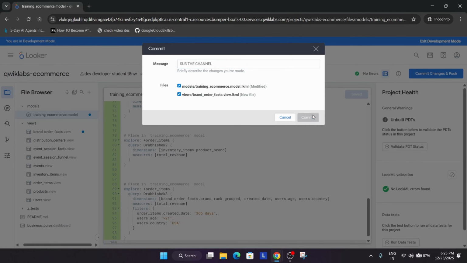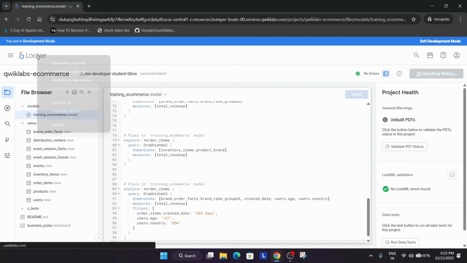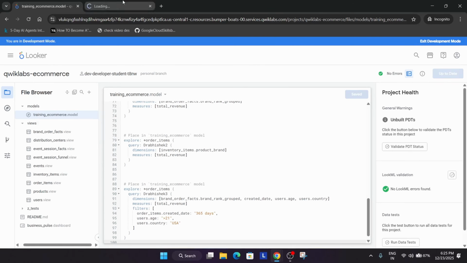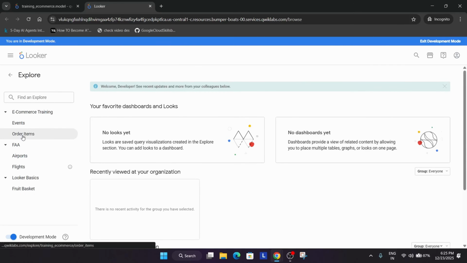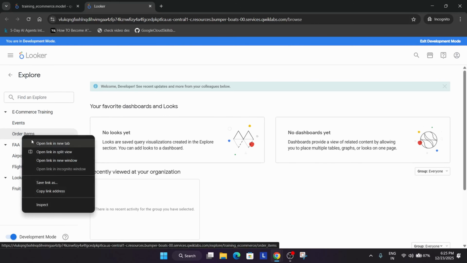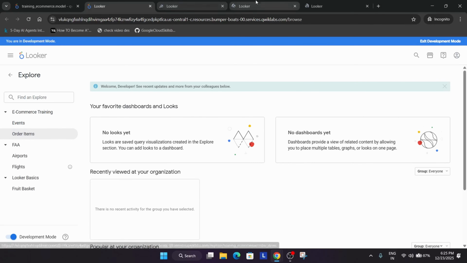You can write any message, click on commit, and after that you simply deploy to production. Now once it is completed, right click and open Looker in a new tab. Similarly, come to explore, and here you can see order items. Right click and open it once, twice, thrice. You have to open it three times, in three tabs.